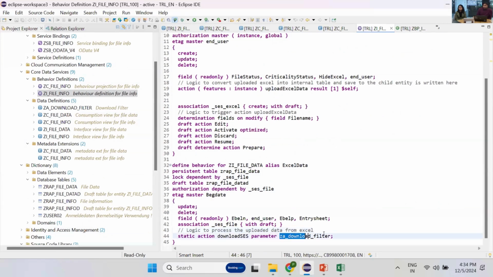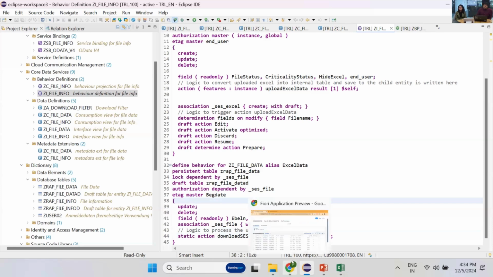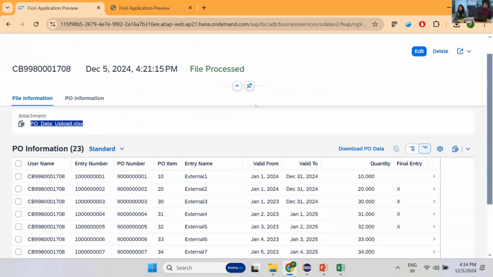So here you can see that as soon as we click, the data should be downloaded from the filters. That's where the abstract entity was given here. So maybe I'll first show the demo so that it would be even more clear. I'll just go into the demo.